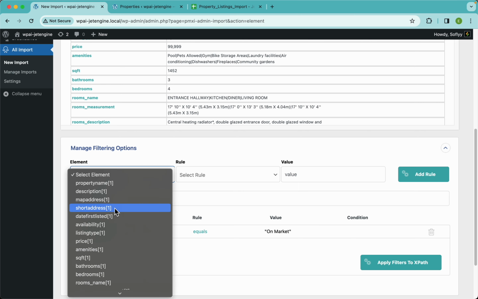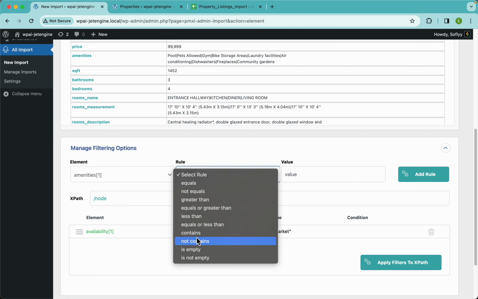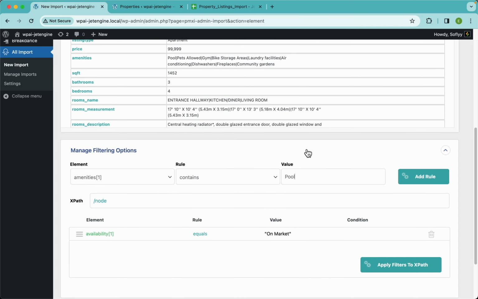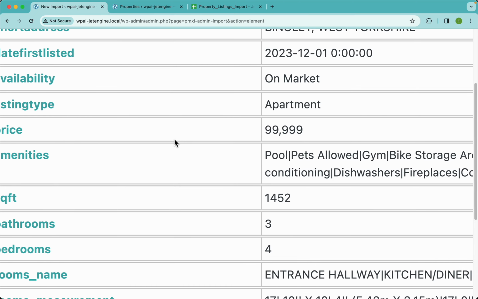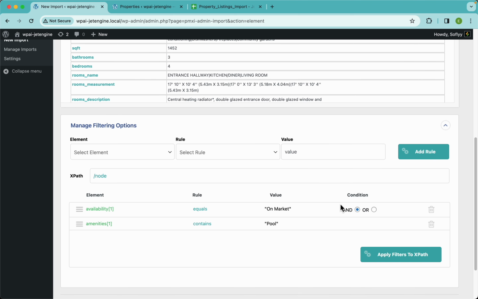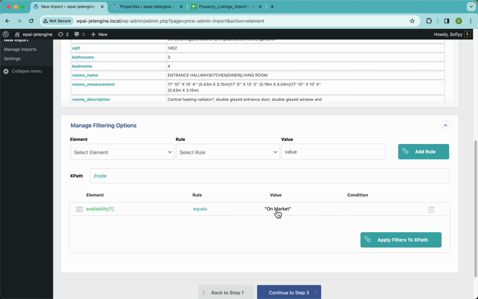Now we could add other conditions. For example, we could select here amenities, and we could say maybe contains pool, right? Because some of these properties contain pool here in the amenities. So we could add this rule, right, and select whether we want to filter these properties in whether they are on the market and have pool, or whether they are on the market or have pool, right? You can add as many conditions as you want, but for this example, we're just gonna run with this availability one. So I'm gonna delete this, right?